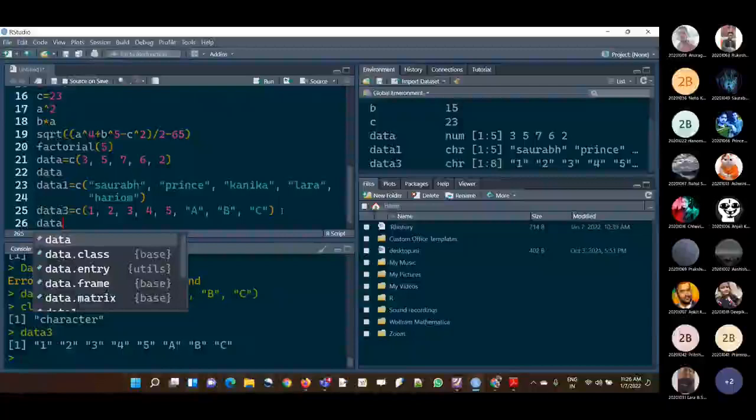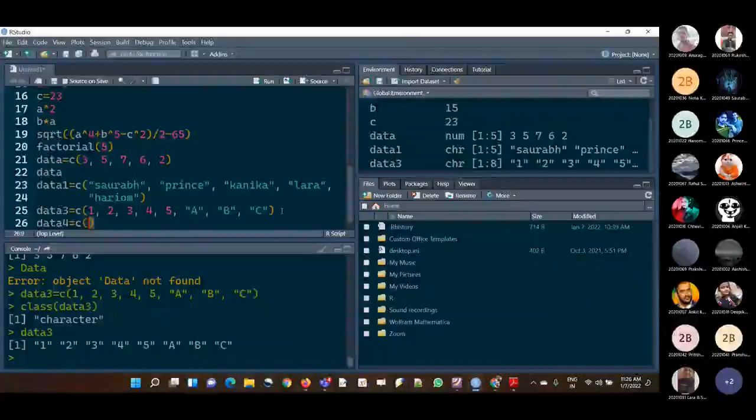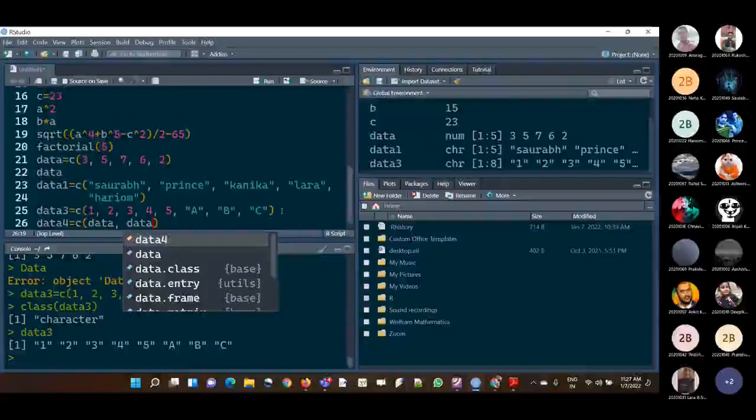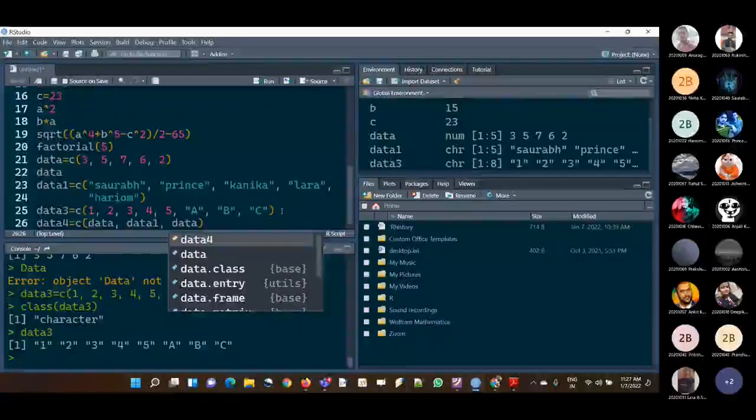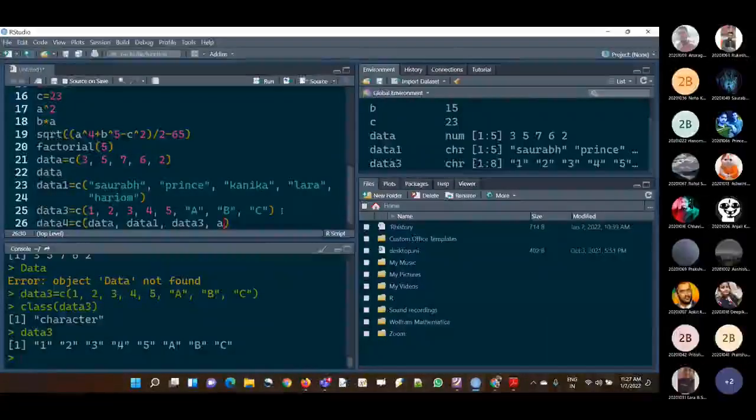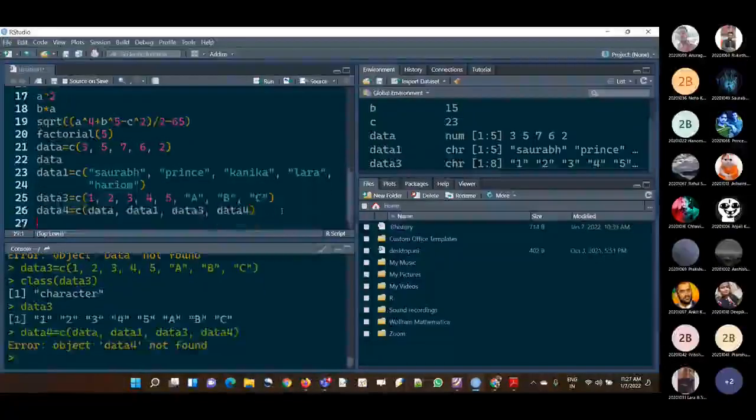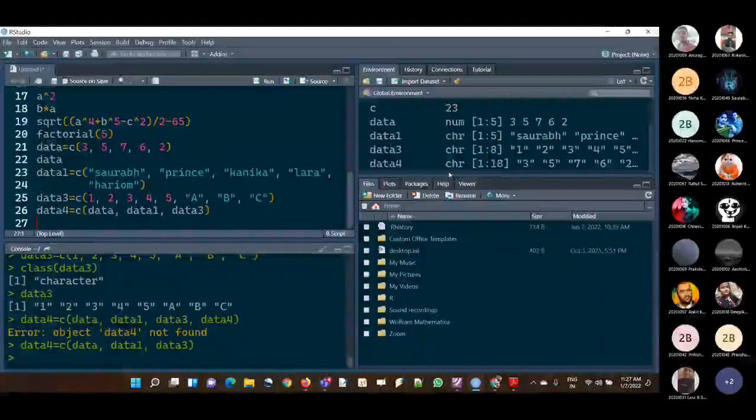Fine. All right. Also, you can use another way to combine these. Suppose you want data 1 and data 3 and data 4 everything together. I think we don't have data 4, so let us save it in data 4. Now see, you have another data 4, character 1 through 18. So you see they are keeping everything together. We have 5 entries in the first, 5 entries in the second, and 8 entries in the third one. So total 18 entries. You can see.